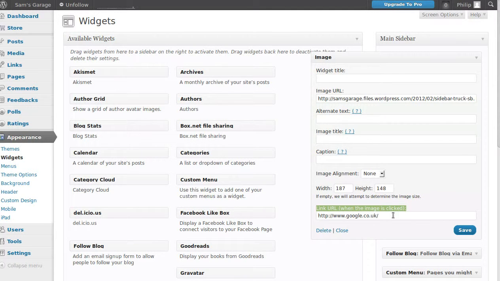If you want to make it so it's clickable, down here you'll see link URL when the image is clicked, and I went to google.com and I copied the URL and pasted it in there. You'll need the full URL with the HTTP, and if it's got www as well, you'll need that. And then you just click save. And that's basically the idea of how you put things into the sidebar.